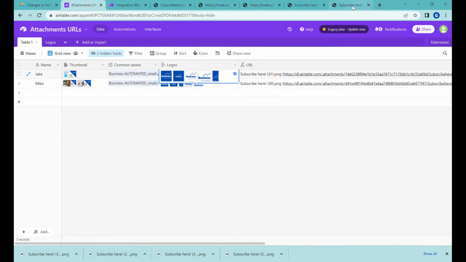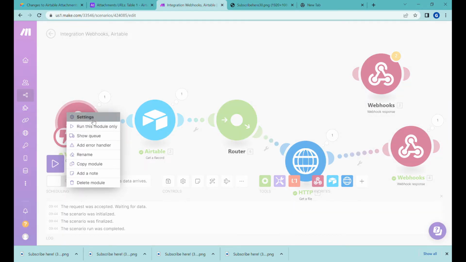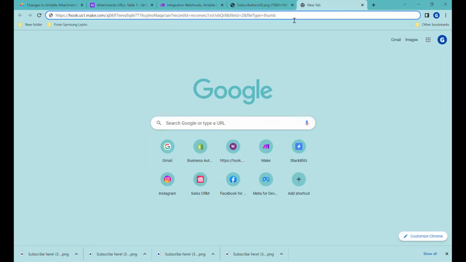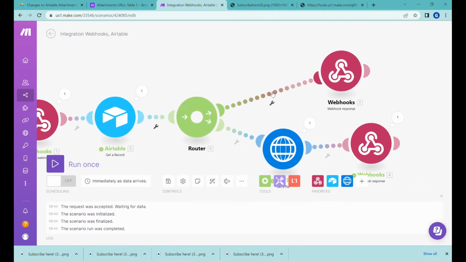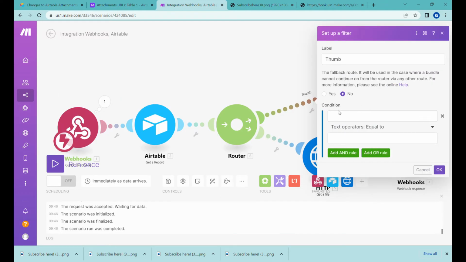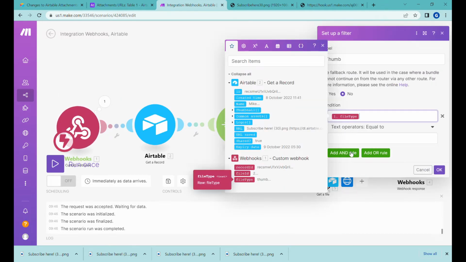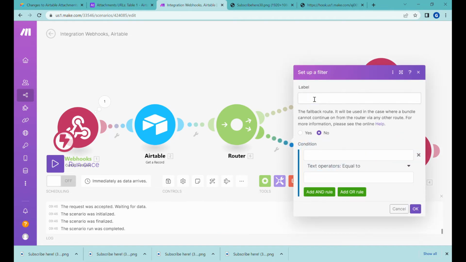So let's take that URL again. Let's add an ampersand and let's say file type equals, in this case we would like to download the thumbnail. Let's click redetermine the data structure. So what we can do right now, let's reuse this part and we will add here a filter saying that if it got refreshed, so we will say file type equals, let's do thumb here, and here let's do logo.